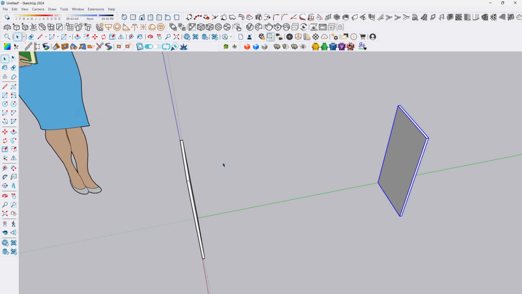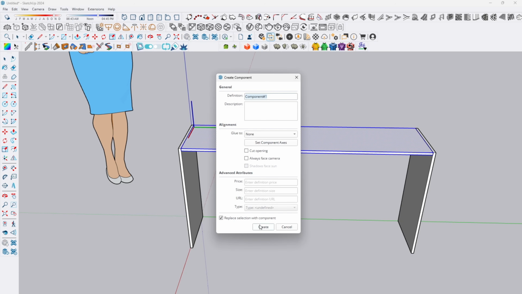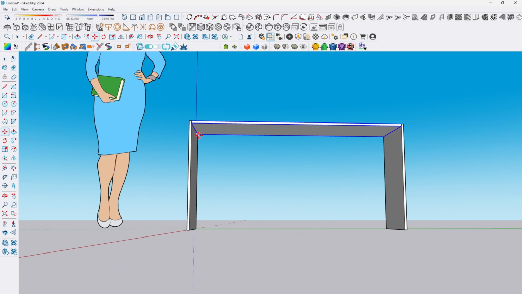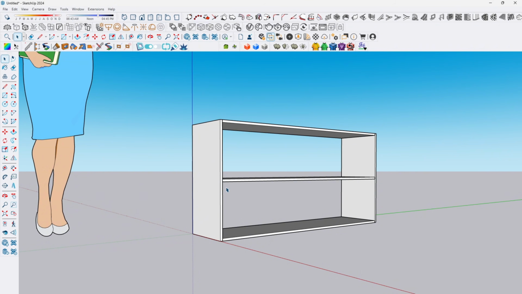Delete my guides. Make a new one at this point. This is my horizontal board, same thickness. Make it a component, name it horizontal board. Then copy it down and divide by 2, so I have 1 in the middle.